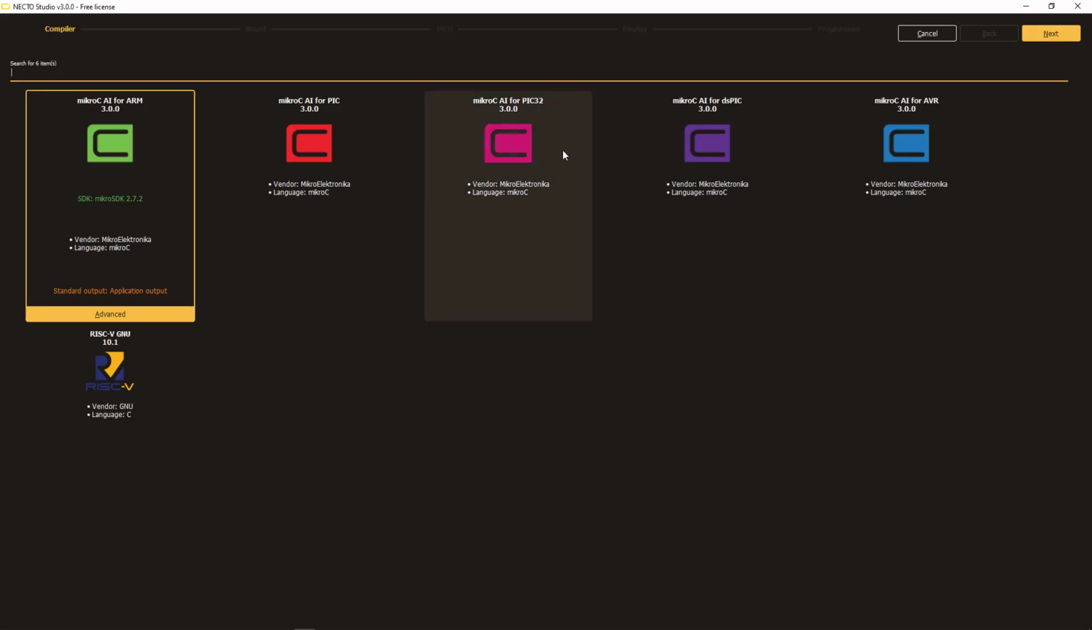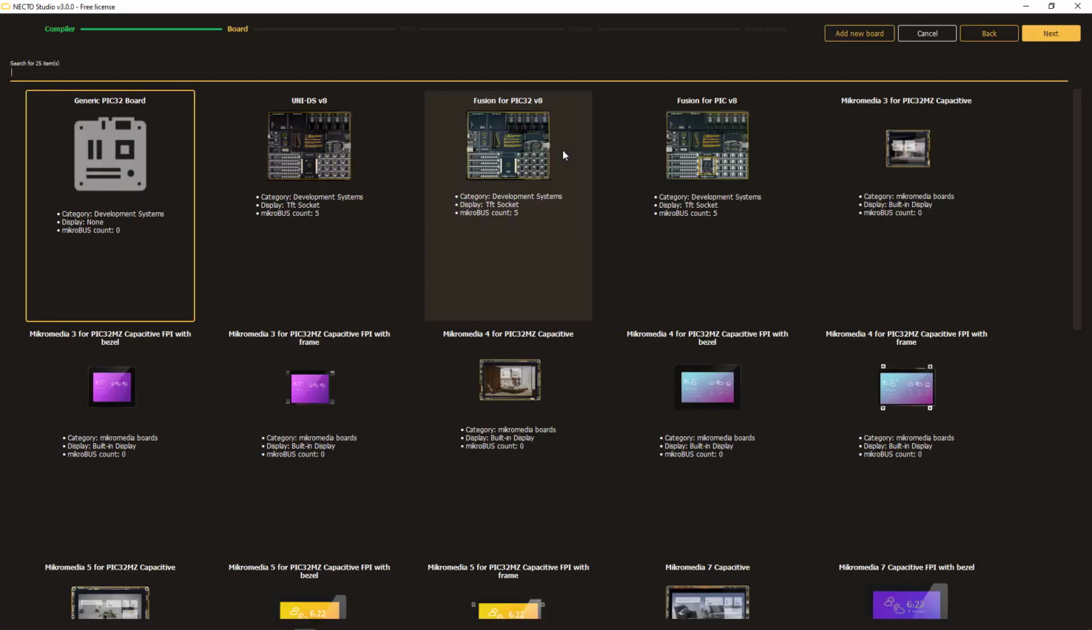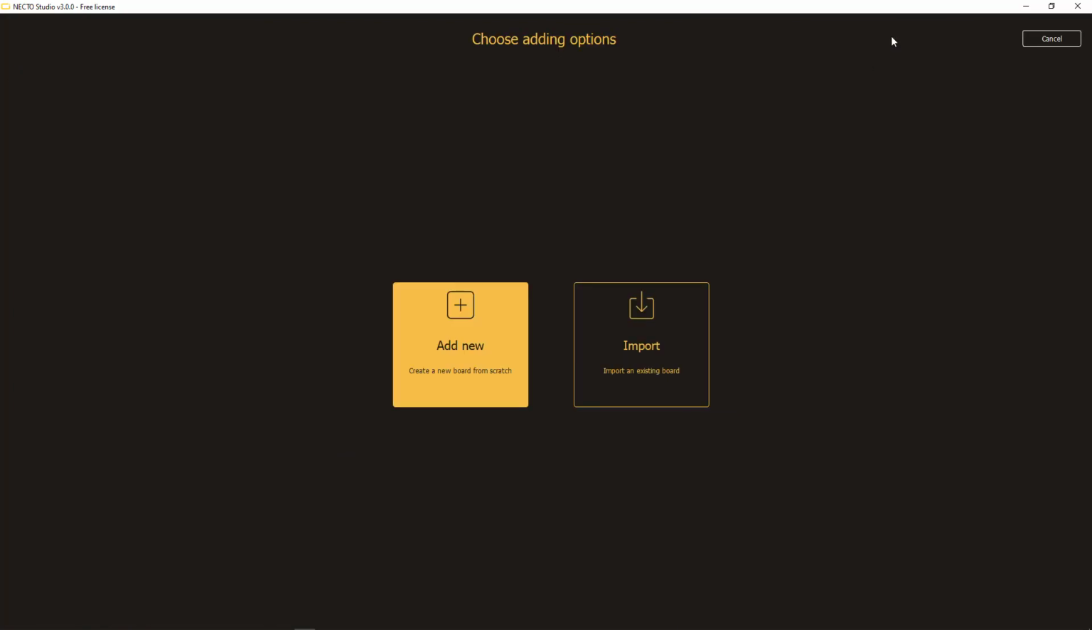Select the desired compiler. Choose the Add New Board option to start the Custom Board Tool Wizard. Now you can add your board in 3 quick steps.